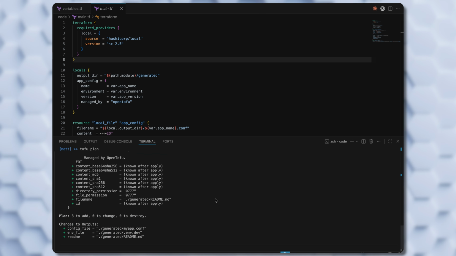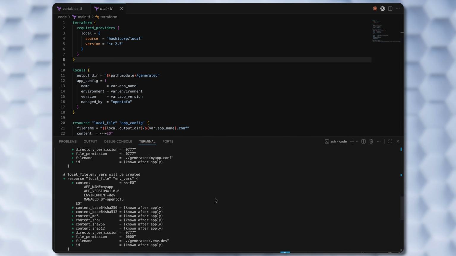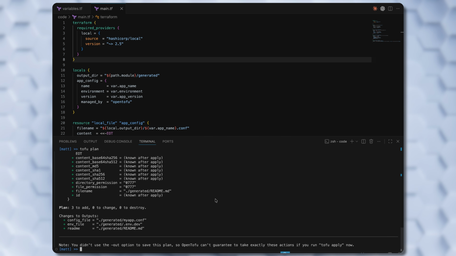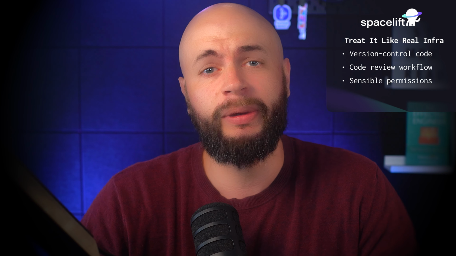Third is to review the plan properly. The plan step is where you check what the blast radius is before you apply. What's been created, what's been changed, what's been destroyed. Does that match what you intend? So treat OpenTofu like real infrastructure tooling, not just a local CLI. Version control, code review, repeatable workflow, sensible permissions, and automate where it makes sense. The demo is simple, but the operating model still matters.